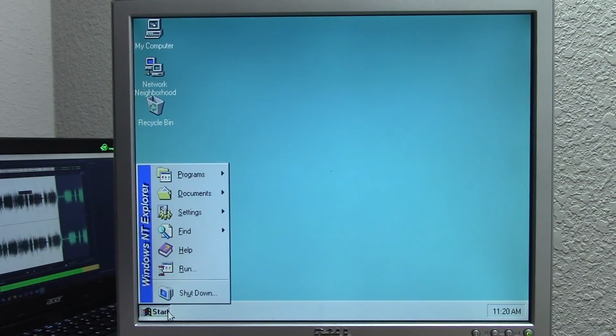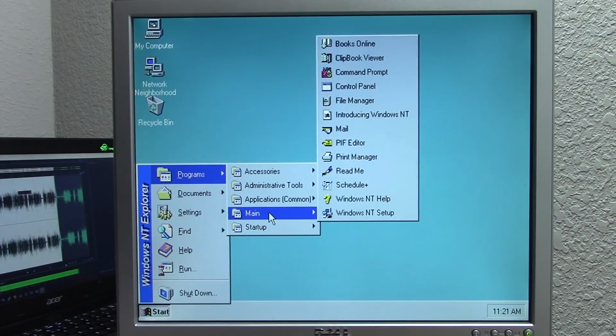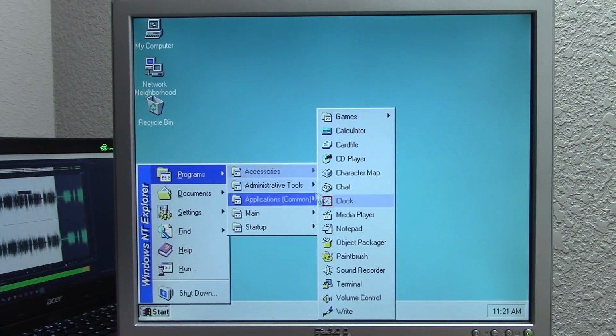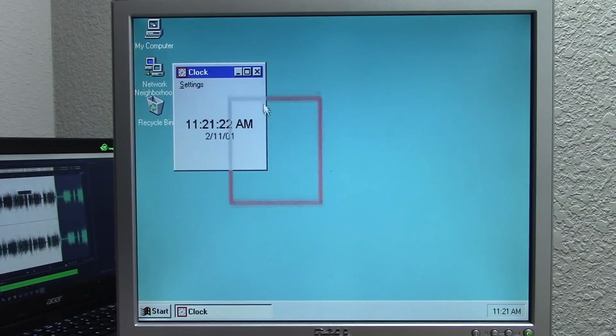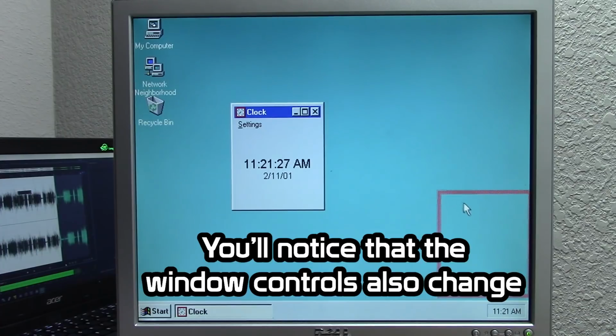The start menu itself is somewhat different. You see it says Windows NT Explorer here on the side. The colors are a bit different, but we can go into things like programs. You can see all of our program groups have now been converted into start menu folders. So we have all the same programs. We can launch the clock if we want to. So there we go, we've got the clock. We can put that down here by the other clock.